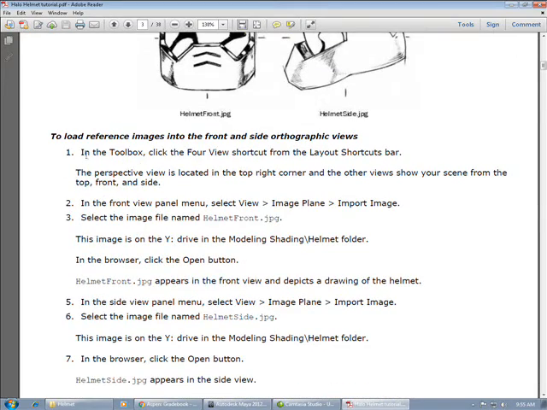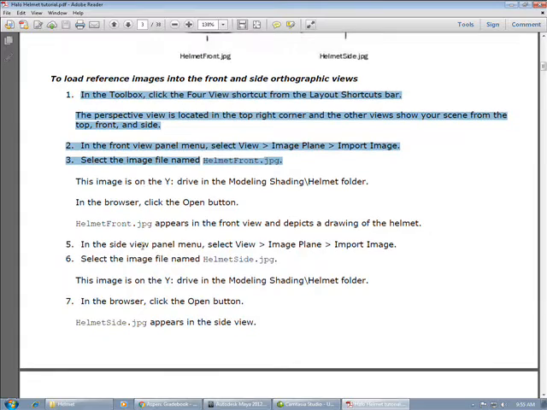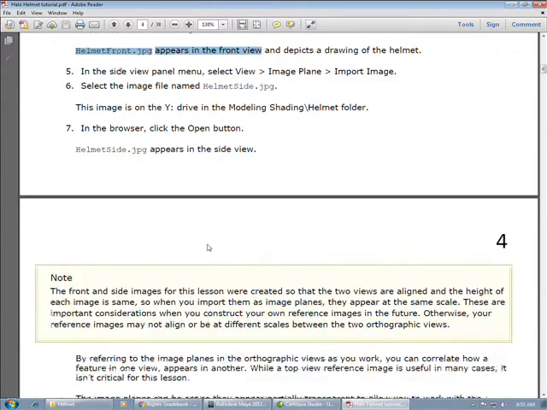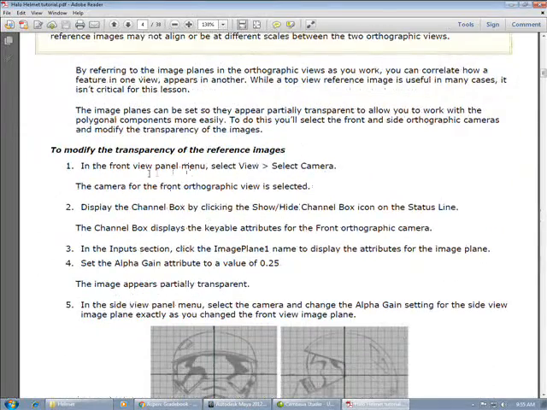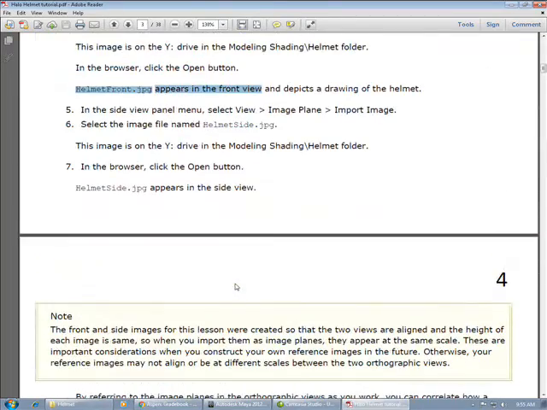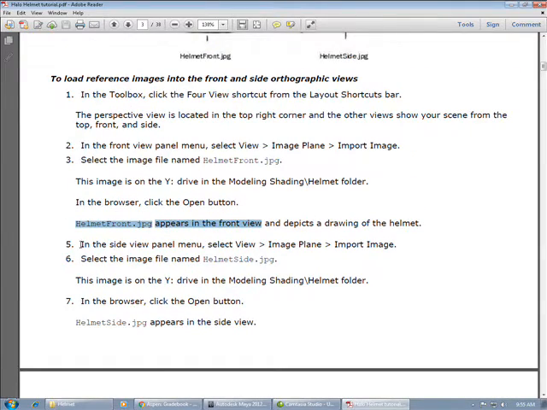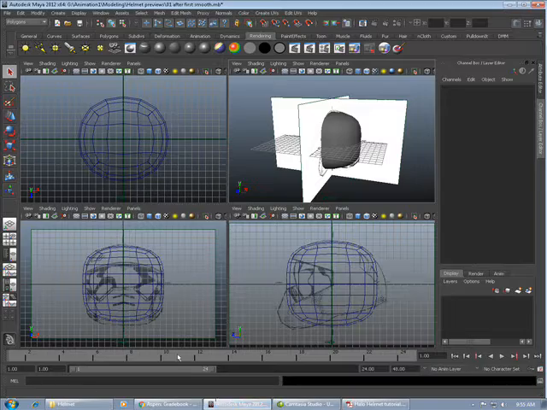It says, when they say to load these images, they're in that folder I said, that modeling helmet subfolder. So you're going to go to that folder, and if you open it up, it shows you it, and here's where you're going to actually load it into Maya. No, actually, did I just miss that? Yeah, I just skipped this. Here's where you load it into Maya.